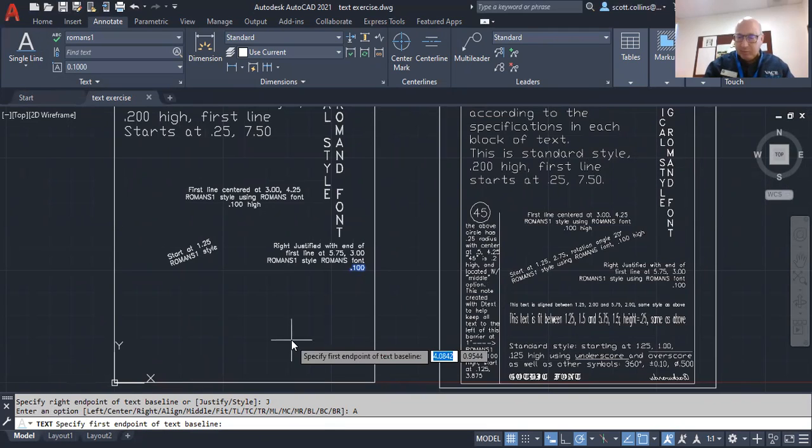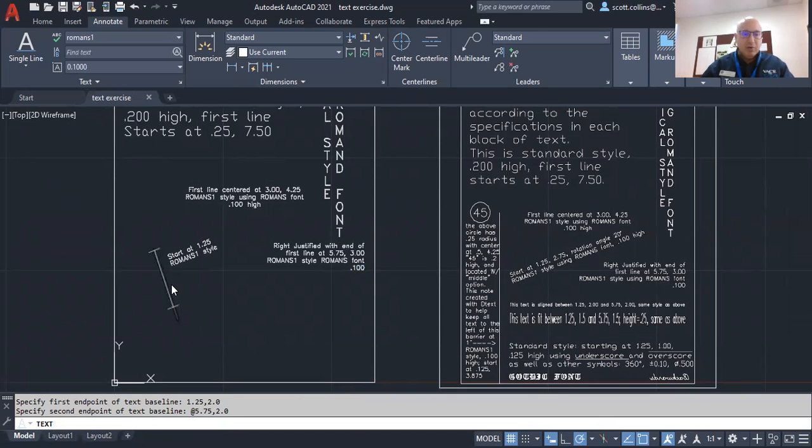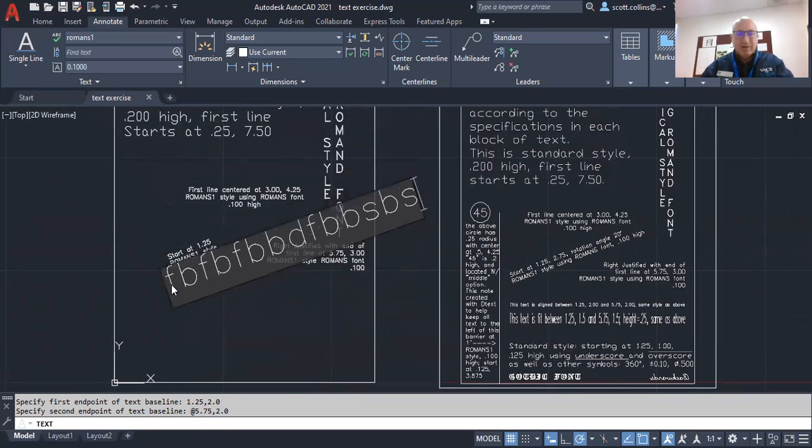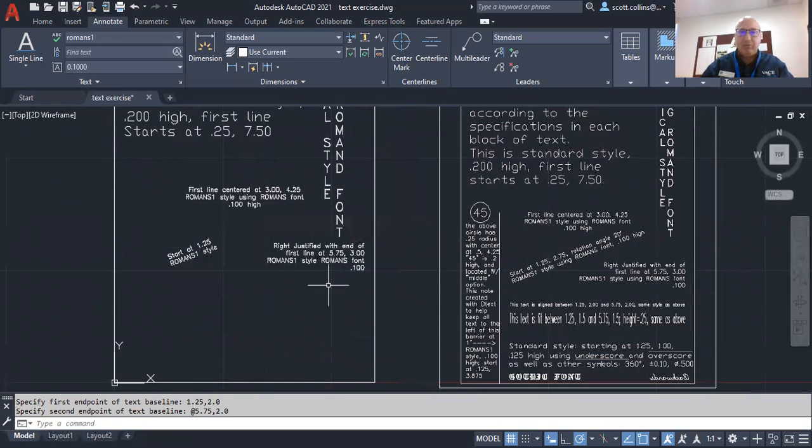So it is 1.25, comma 2.0. This is where it's going to go wonky because dynamic input's on. So I'm just going to let it fail because the next point's at 5.75, comma 2.0. Notice it's going up at an angle. That's wrong. That's because dynamic input is on and it's measuring from the start point over and up an additional 2. So I'm going to hit escape to cancel.